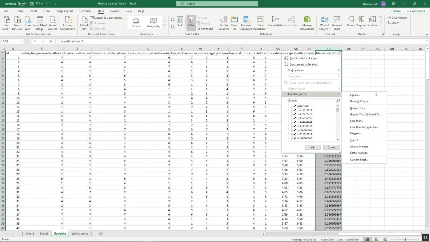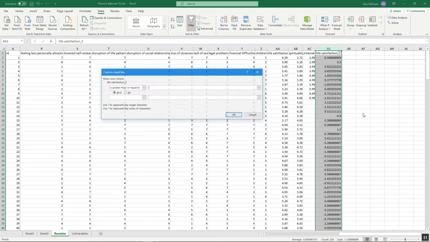And let's start with greater than or equal to. Or you could pick greater than, but I like to use greater than or equal to. So click on that. And it says life satisfaction Z is greater than or equal to this number. Well, I want to look at greater than or equal to positive 2.58 as a z-score, because that's going to show me the positive outliers.